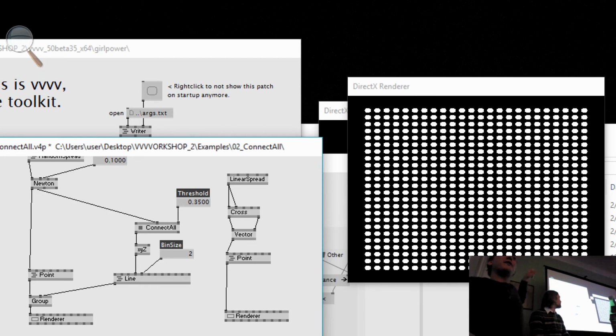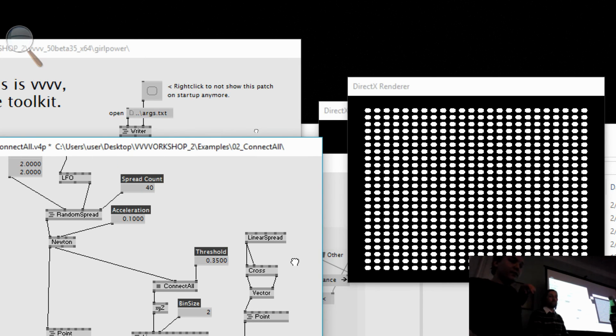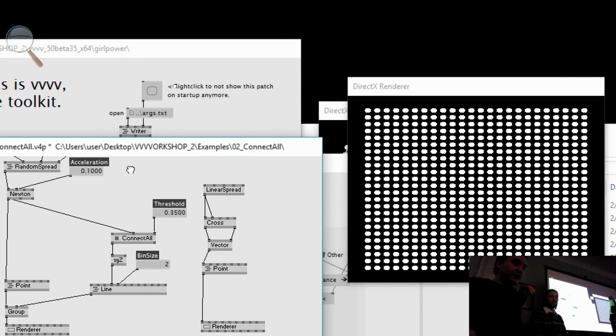So what's happening right now with these two nested loops? Let's say we have, what is our spread count here? 40.